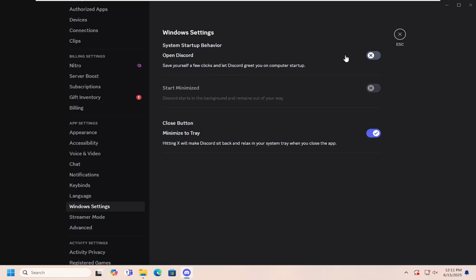However, if the Open Discord option is toggled off at the top, so Discord does not start when your computer starts up, you will not be able to adjust the minimize settings. So you have to have this top option enabled, and then you can minimize it on or off, basically your preference. So pretty straightforward process, guys.